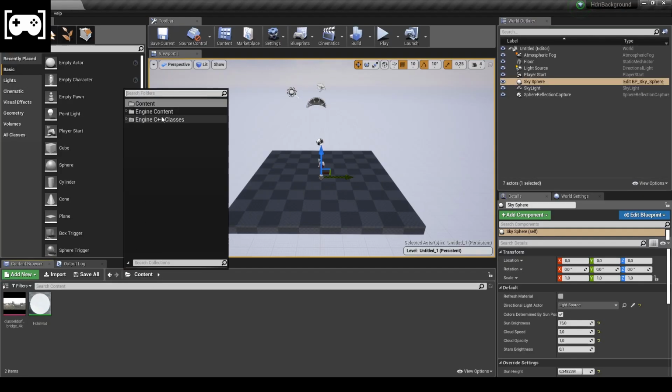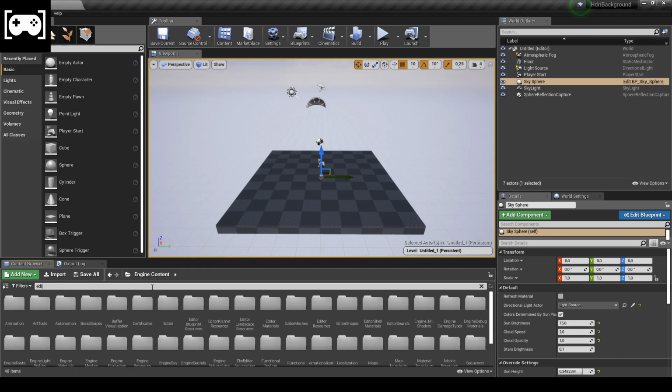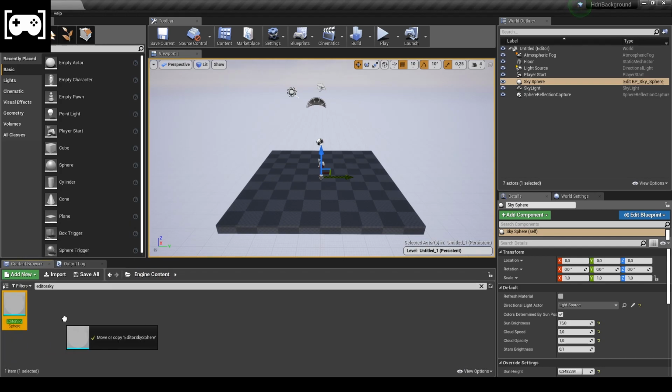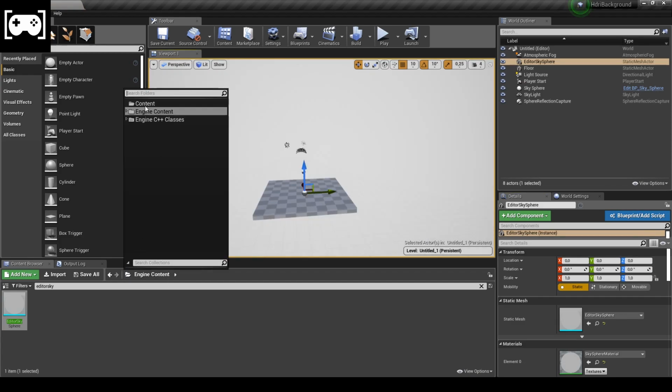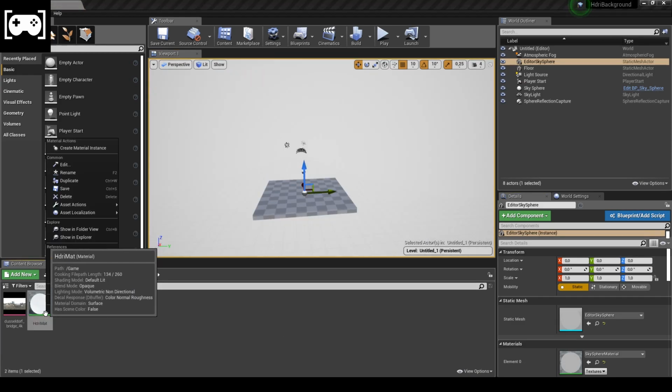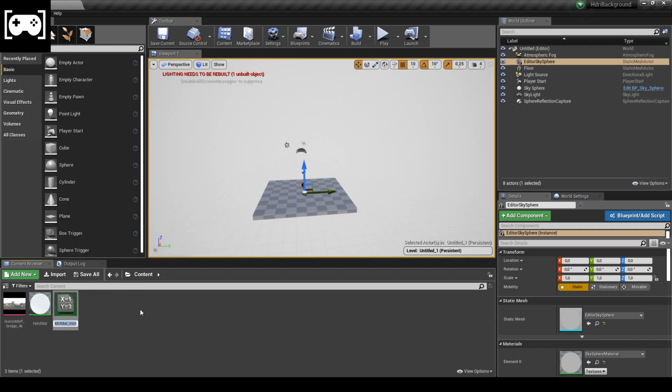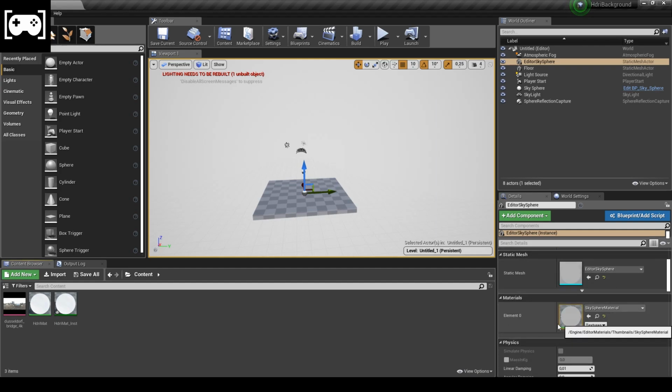Then go to the engine content and search for editor skysphere. Bring it in the environment, set default position. Go back to the content folder, then click on the material and create an instance. Next step is to click on Editor Skysphere, and all we need to do is to change this material. So drag the new instance that we just created and leave it here.